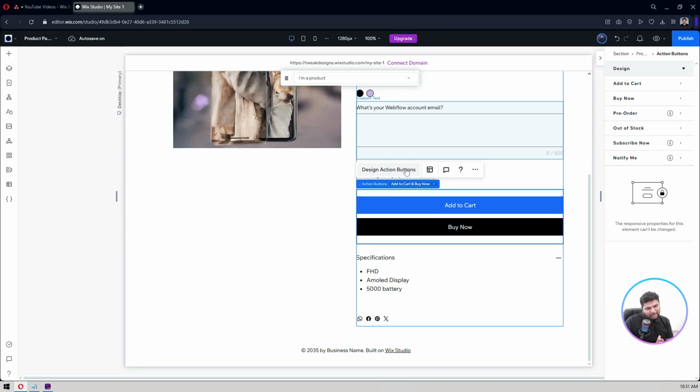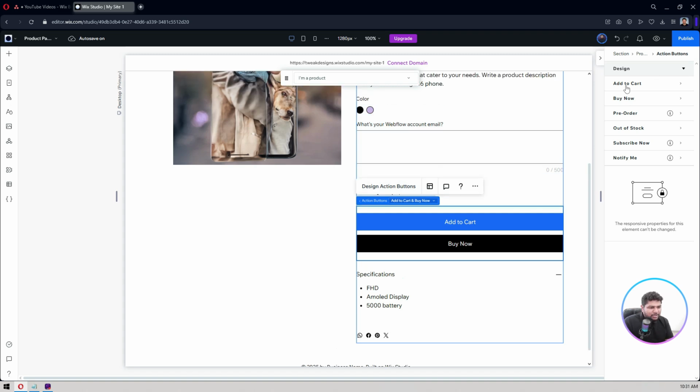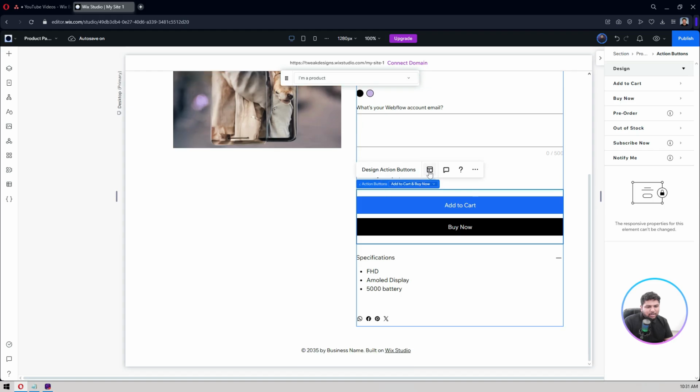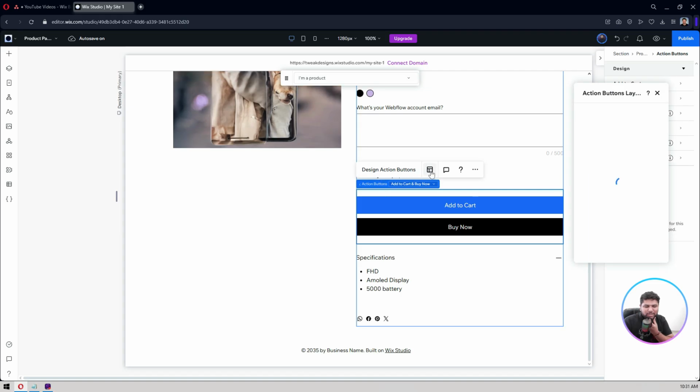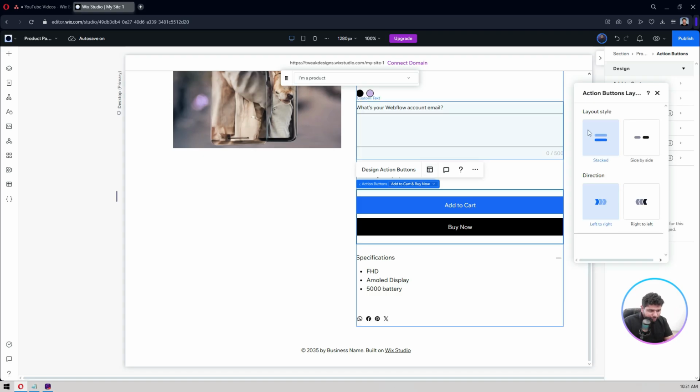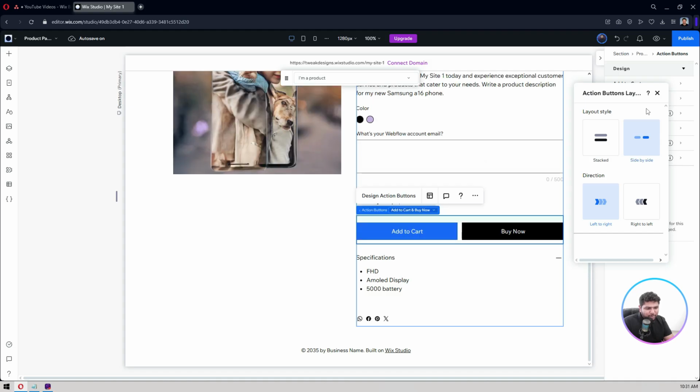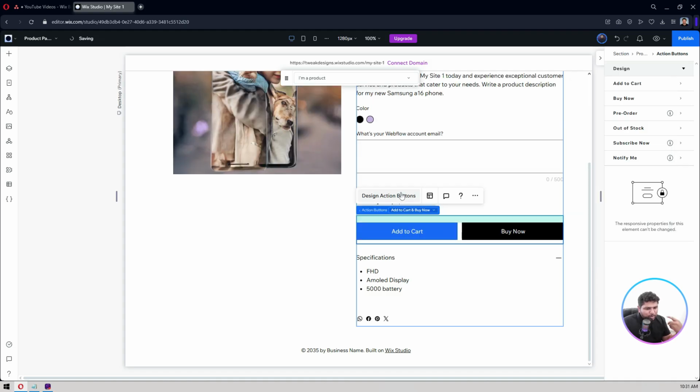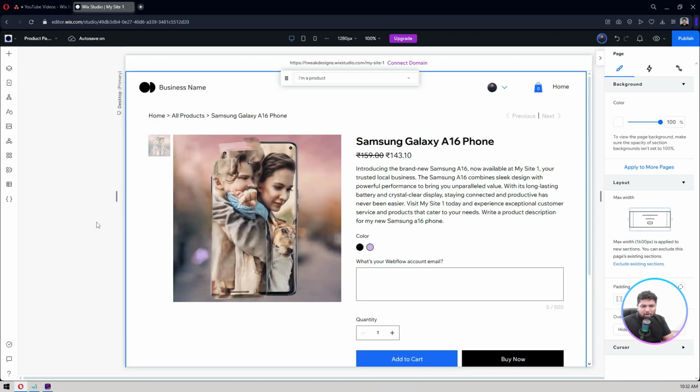Design action buttons. Right now it's rectangle. Let's change its layout to something else. Here you have the options: buy now, pre-order, out of stock buttons, and all the options you can use to customize and design your e-commerce store. Let's use side by side as the layout for these buttons, buy now and add to cart. And if you want to design your buttons, you can do it from here. Let's wait for it. For some reason it's not showing up, but you can design it from here. It will give you the options of outline, rectangle, or the curved ones and all.